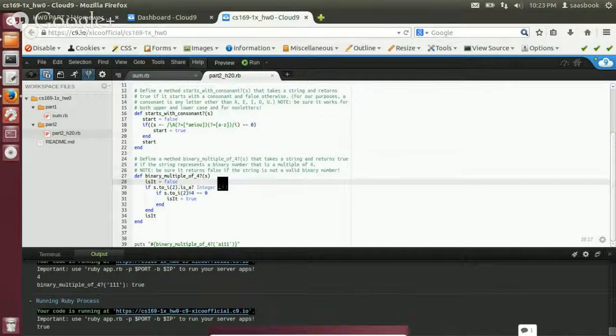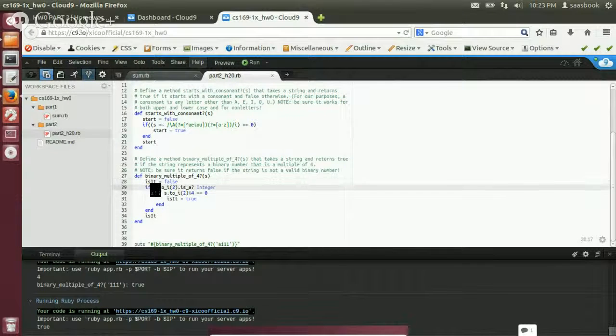But I don't know where to add that. It's probably gonna be like here, and here, and now we need to check if s is only zeros and ones.